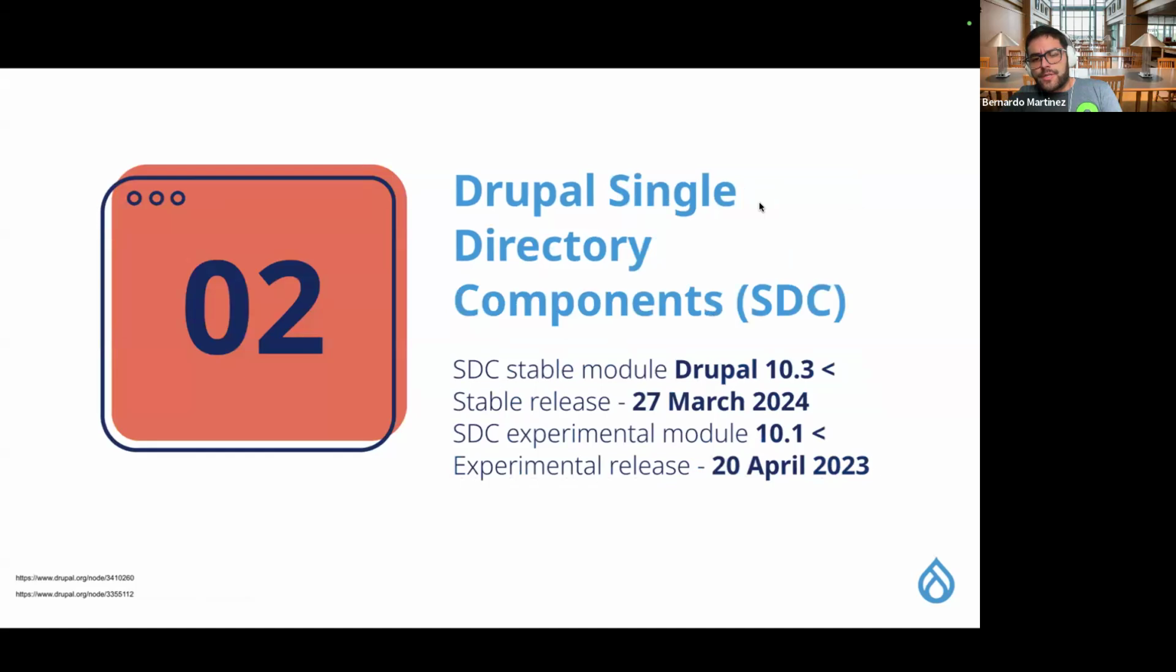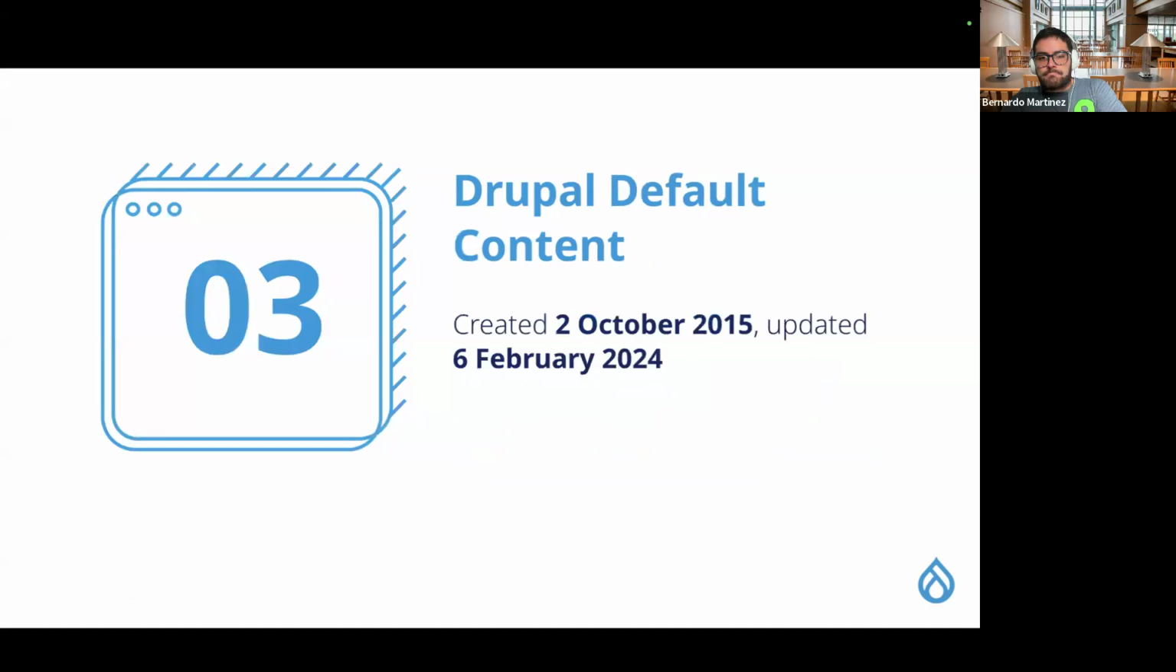Now, Drupal single directory components. Very similar to recipes, only landed last year. I mean, it was stable in March of 2024. So two big major APIs that make site templates have only been available for development in production for about a year. But they are already making waves and significant improvements.